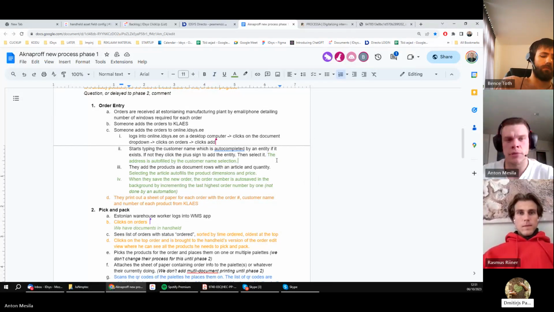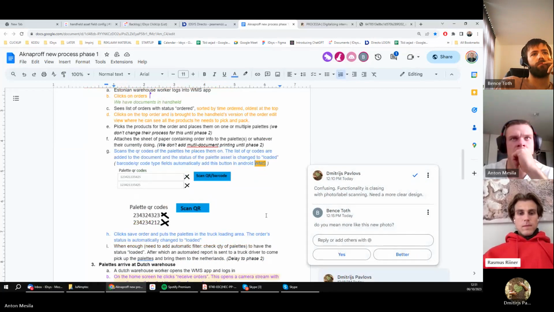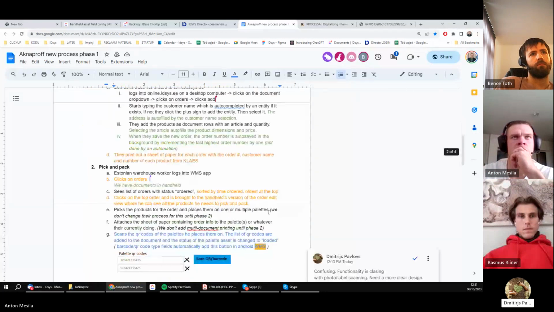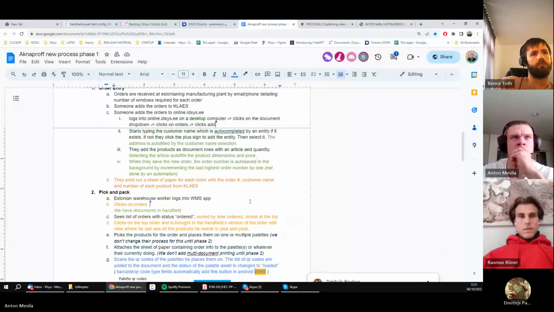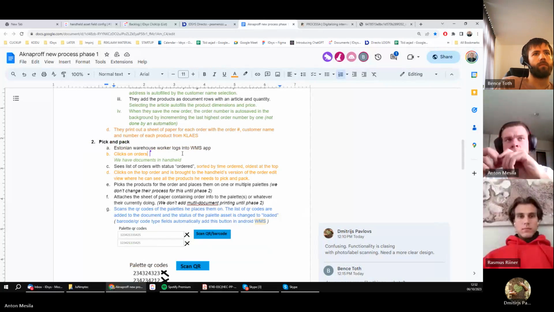I've read a little bit and made some comments. The first comment I made is on pick and pack, scanning QR codes of the pallets. Okay, let's start from the start. You log into the application, and I don't know, do we have a separate module for the inventory? For the current inventory? Huh? What do you mean?